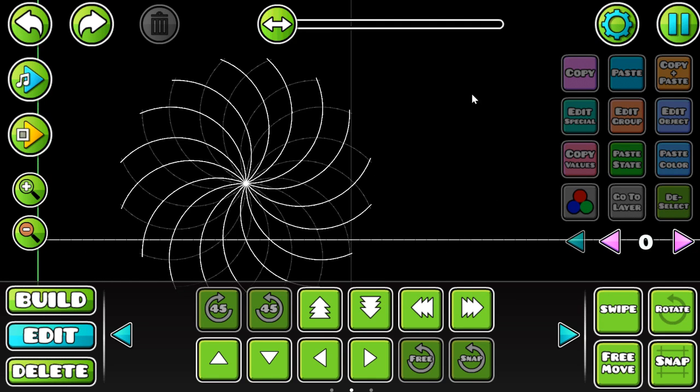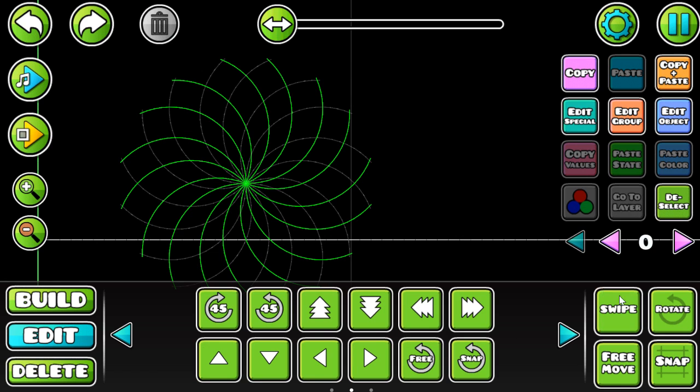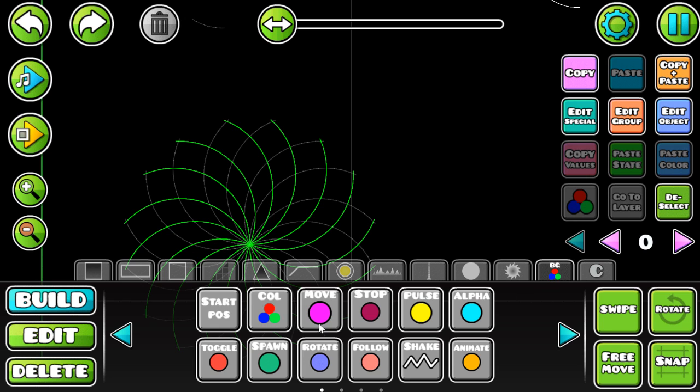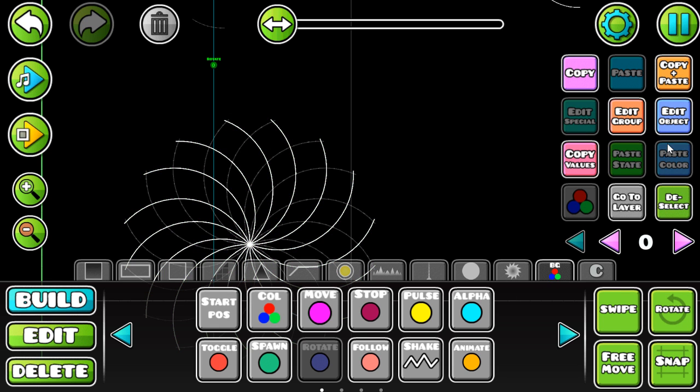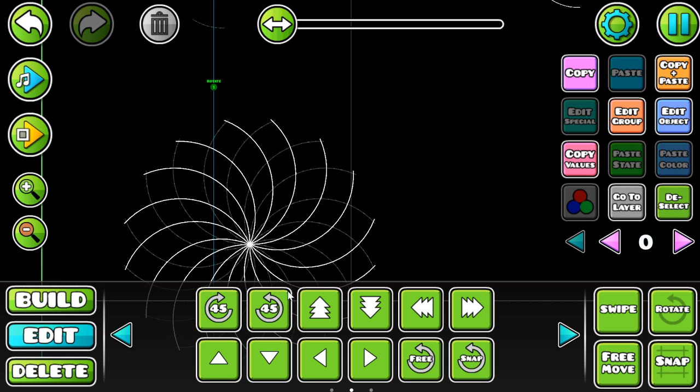So what this effect is doing is it's just having two designs, in this case spirals, moving in opposite directions. So first let's set this to group 1. That's our next free group, group 1. And we want this to rotate to the right in a clockwise direction. So here's where we start using our rotate trigger. So we have this, and what this spiral we would call is our target group ID. It's what we want to rotate, like what we want to move in a rotational motion.